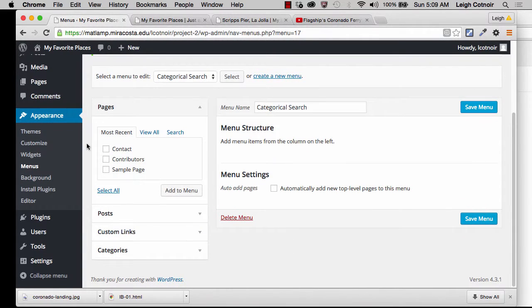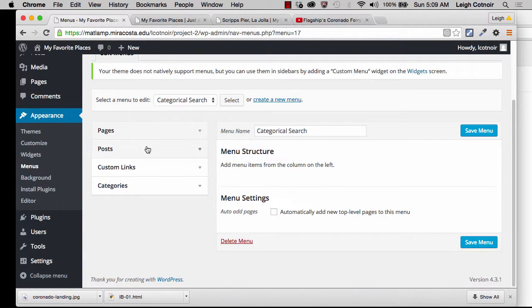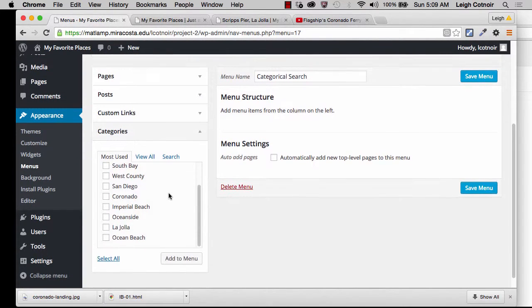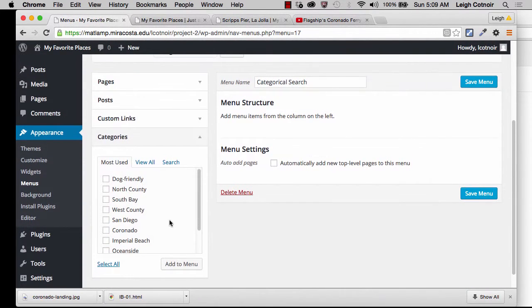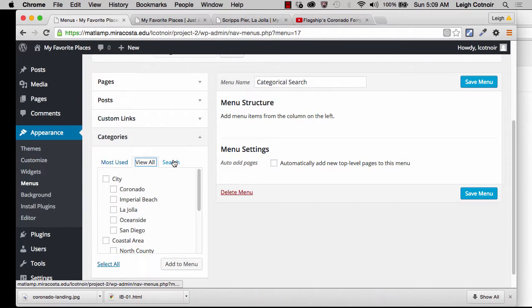Okay, so now what I need to do is I don't want to add pages. I want to add categories. All right, and so you can see here that we've got all these different categories, and it says most used, and then view all, and then there's search.